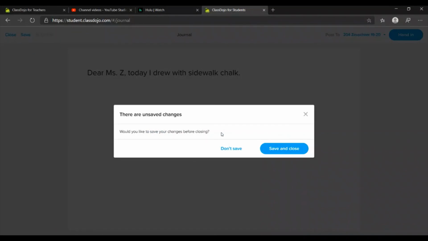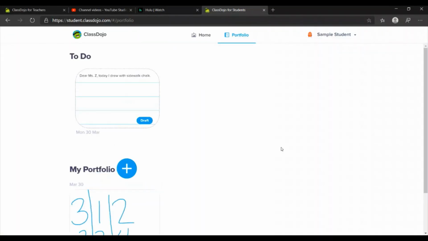Remember, you'll have to log in as a student in order to do this. So I will be sending to your parent link a specific link for your students to log in as a student in the Class Dojo app.